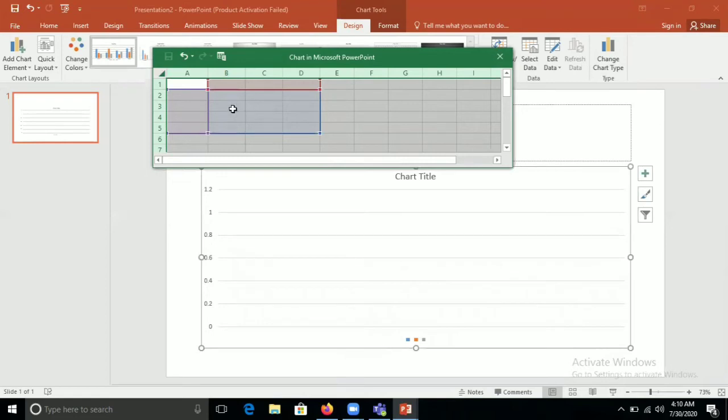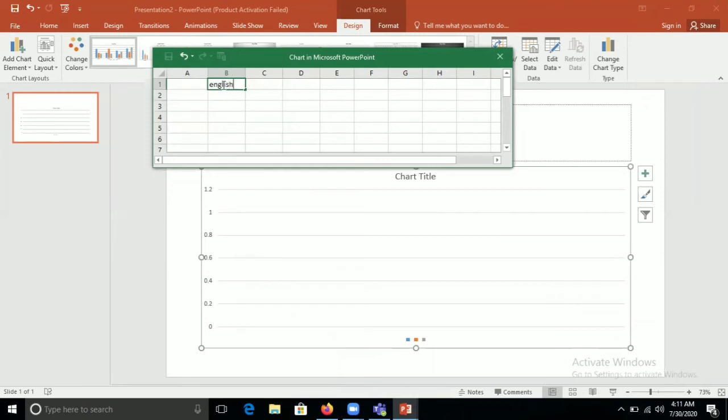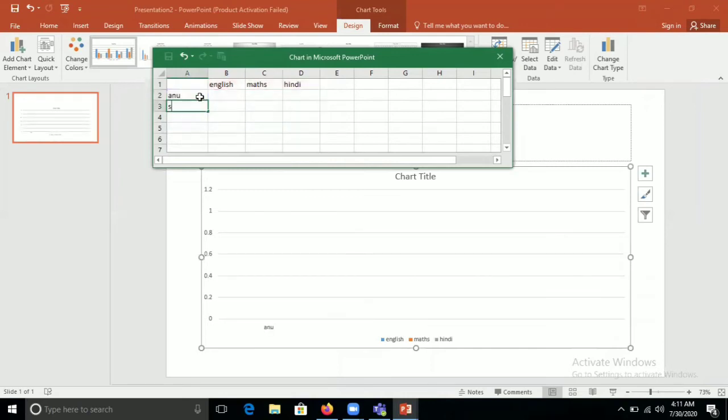You can see here, when I am deleting the data, it has been deleted from the database and also from the chart. So we can write our own data. For example, I want to write the student marks detail. So I'm just writing here English, Maths, Hindi. I'm taking 3 subjects. Student name I'm also taking here.